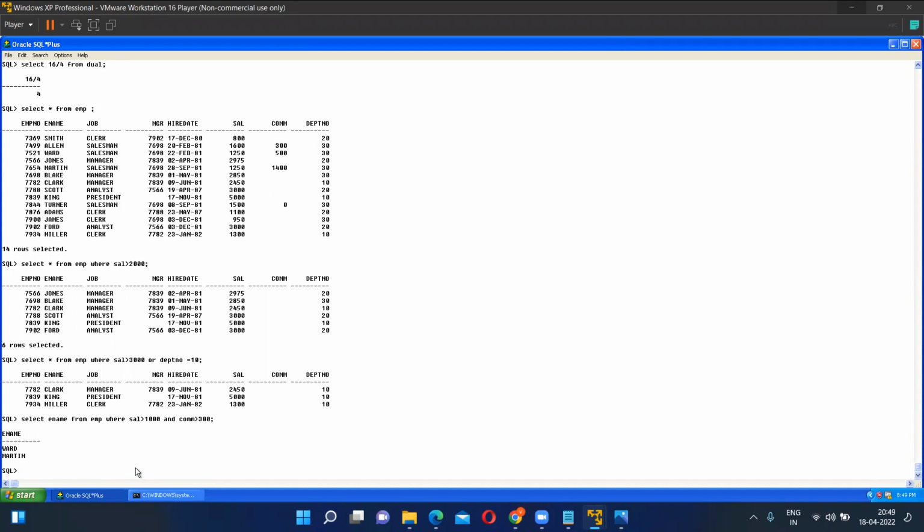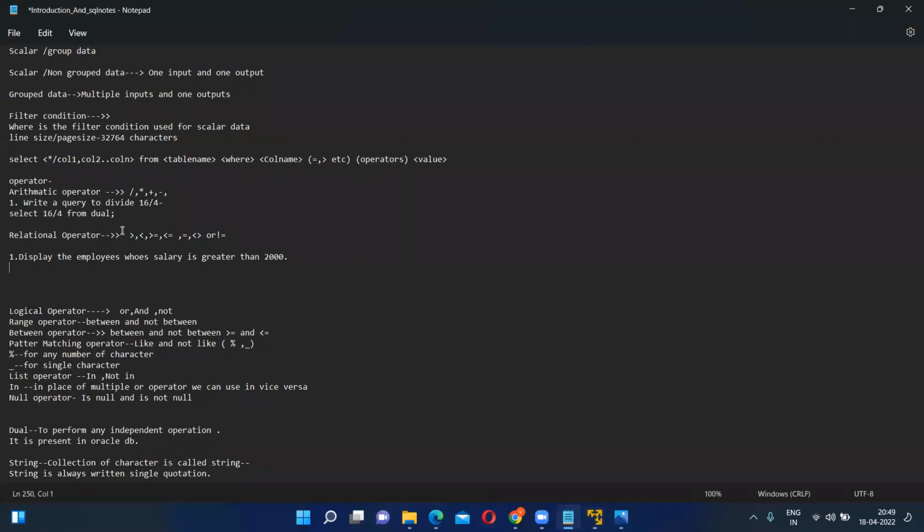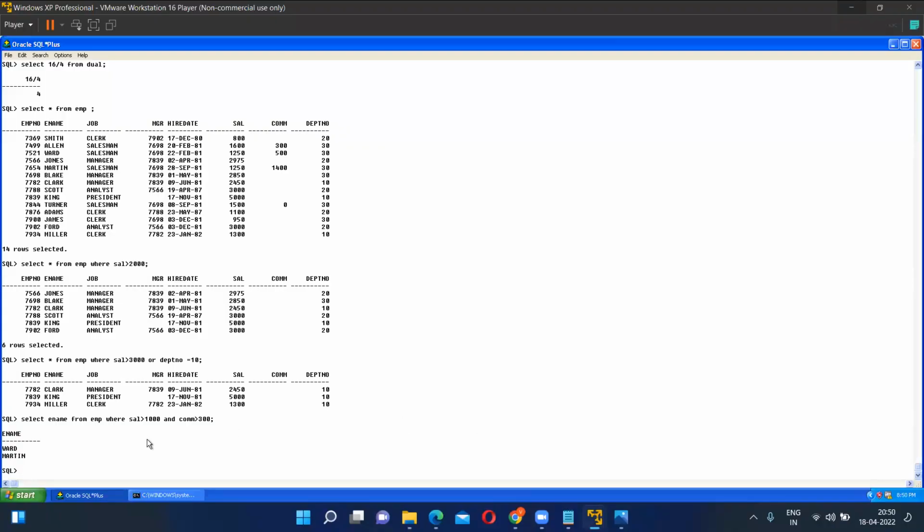Did you understand, guys, the relational operator? Yes or no? Yes. Okay. If you have understood, we can use greater than, less than, not equal to. Do you know how to use not equal to? If I don't want the employees of department 10, can you write a query? I don't want to display the details of employees whose department number is equal to 10. What will be the query?